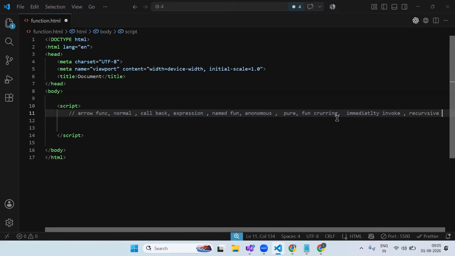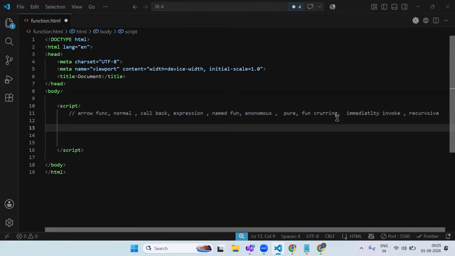A function calling itself inside it. Okay. Now we will go from the very beginning. Arrow function you already know. Normal function you already know. We will see the difference between arrow function and normal function later.